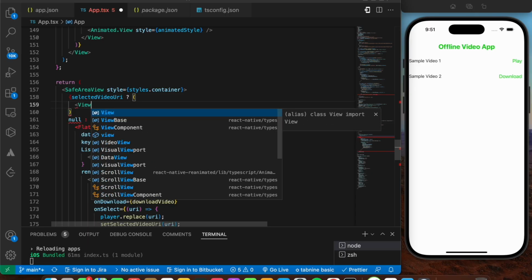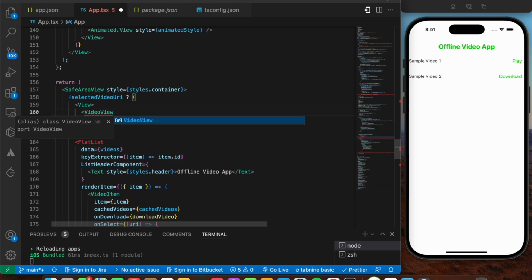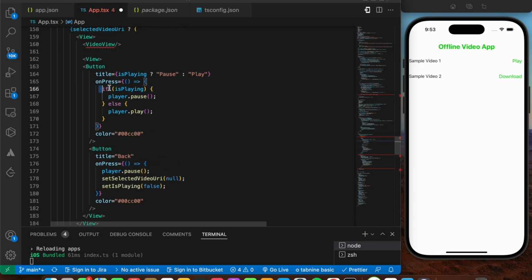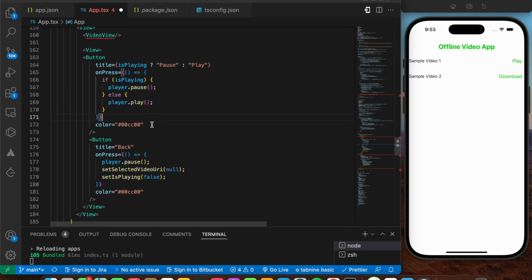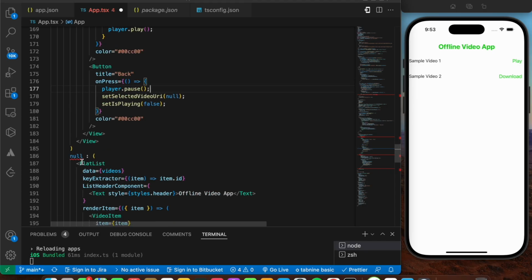Here we are going to say view. Within that I'm going to say video view. So here essentially we're going to have two buttons. One is, if it's playing, show the pause or play condition, and we're going to have the back button as well. So let's add that over here. If it is playing, pause the player, and if it is paused, play the player again. So just say play.play. This is the color, and this is going to be the back button over here. You can remove this for now, not required.